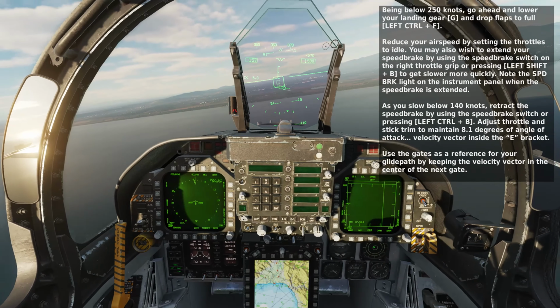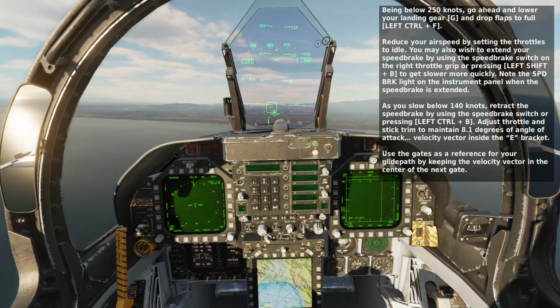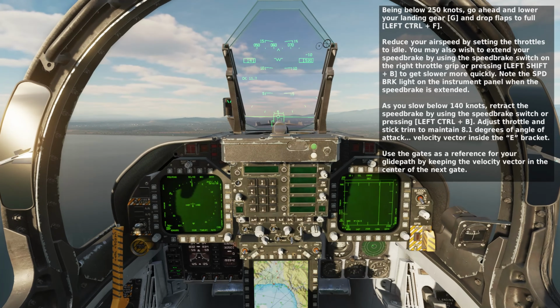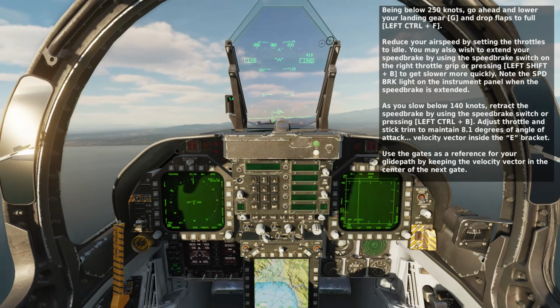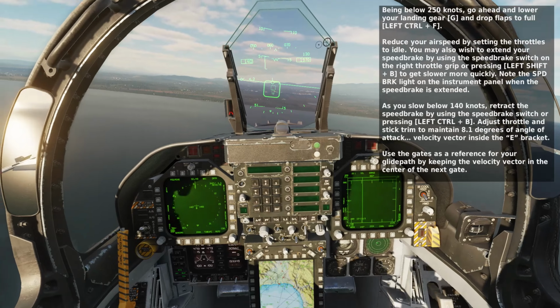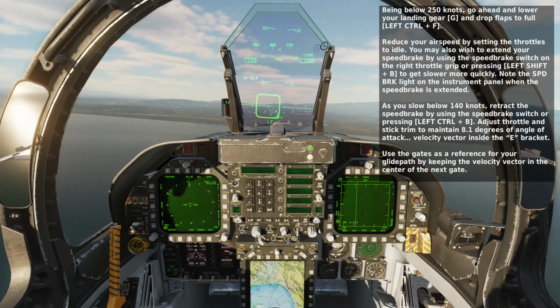As you slow below 140 knots, retract the speed brake by using the speed brake switch or pressing left control B. Adjust the throttle and stick trim to maintain 8.1 degrees of angle of attack. Velocity vector inside the E bracket. Use the gates as a reference for your glide path by keeping the velocity vector in the center of the next gate.